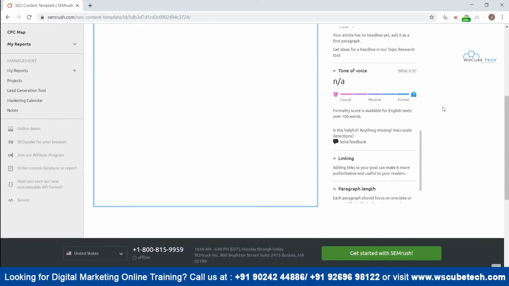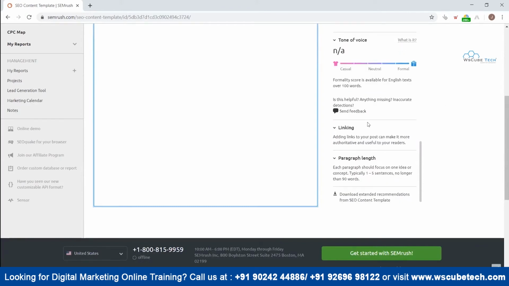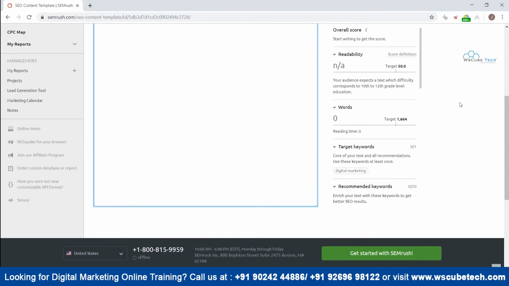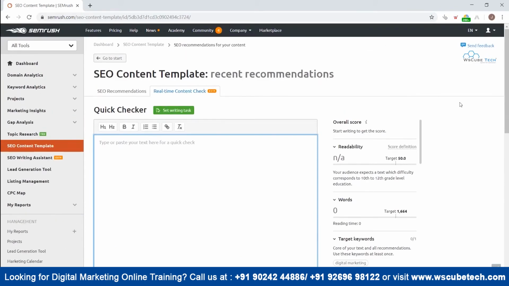And if you are not able to create a SEO friendly content, it will also provide you some suggestions for that, so that you can easily create your SEO friendly content, right? So this is a very handy tool. You can use this for your basic SEO recommendations, and you can easily analyze what your top 10 competitors are doing.